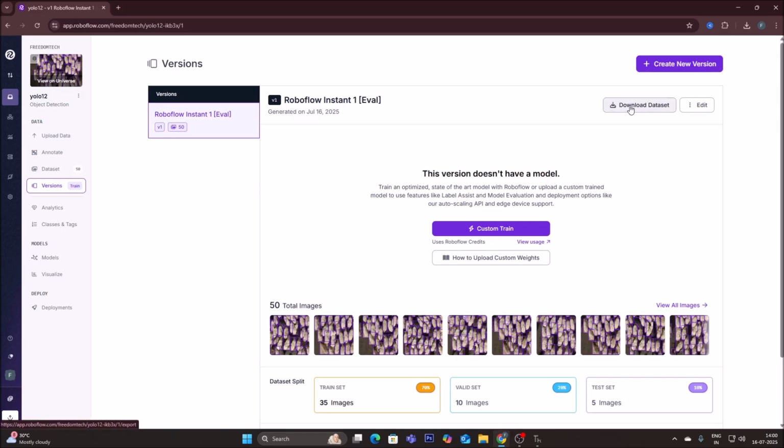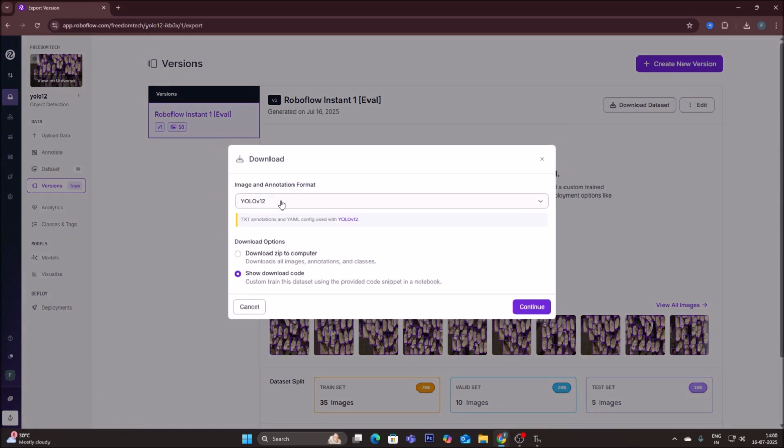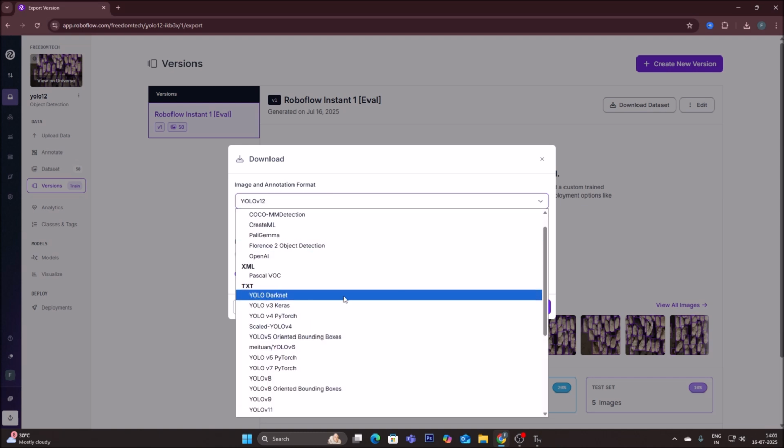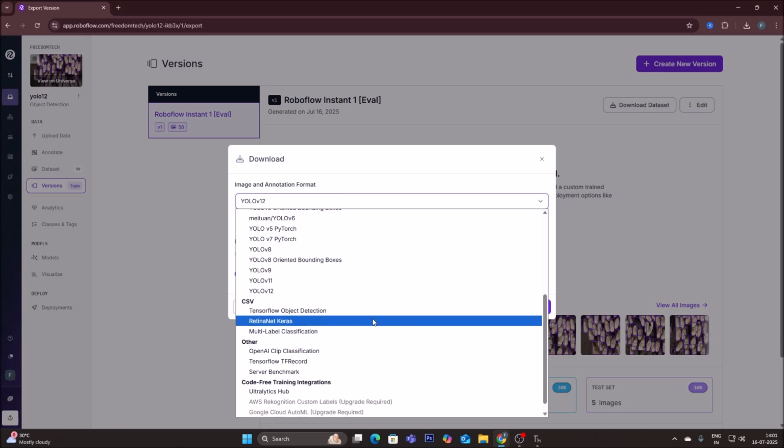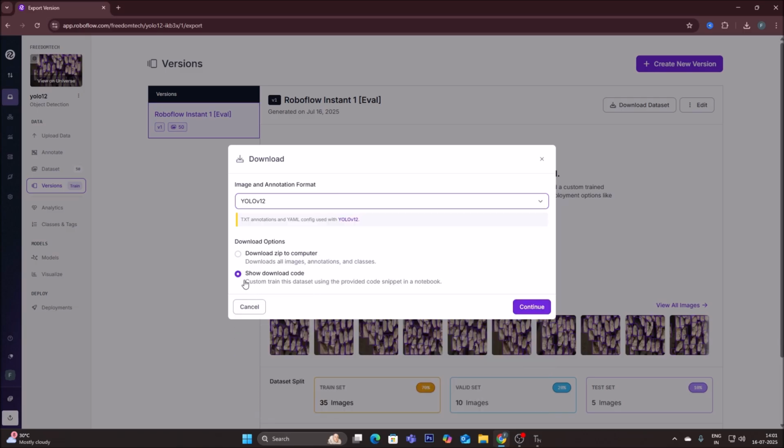So click on download dataset, and here you have to go inside image and annotation format, txt, and scroll down, click on Yolov12 and click on show download code. It will show the code which we want to paste inside our Google Colab. But first we have to open our Google Colab. So let me open Google Colab first.